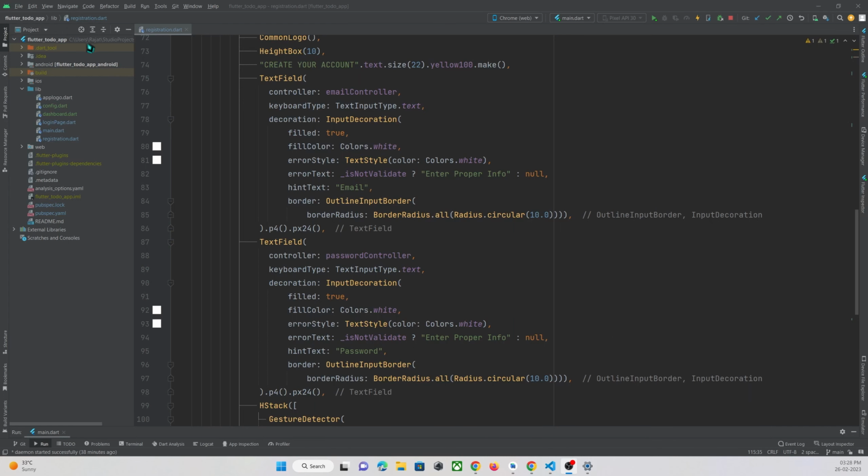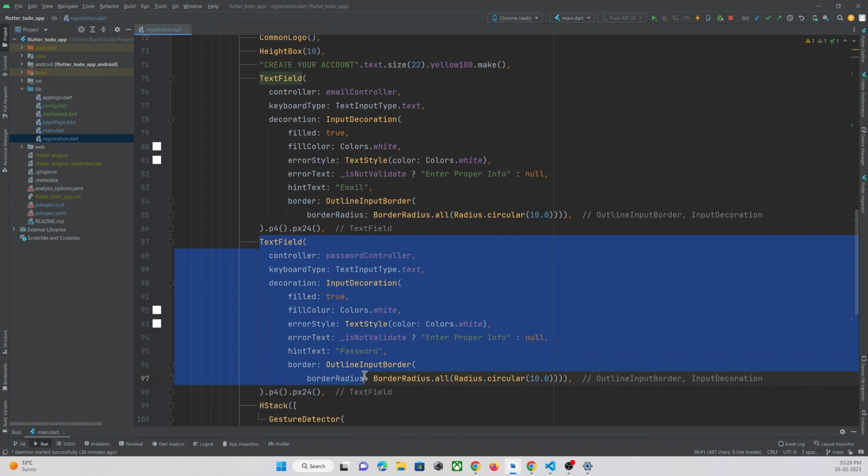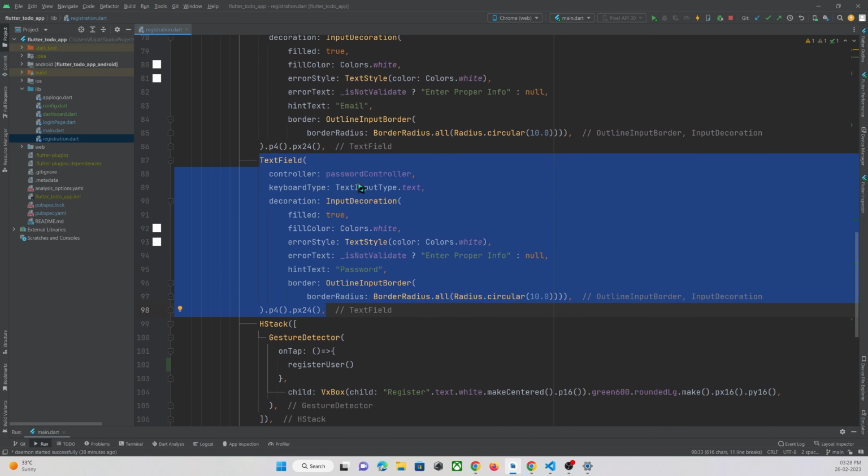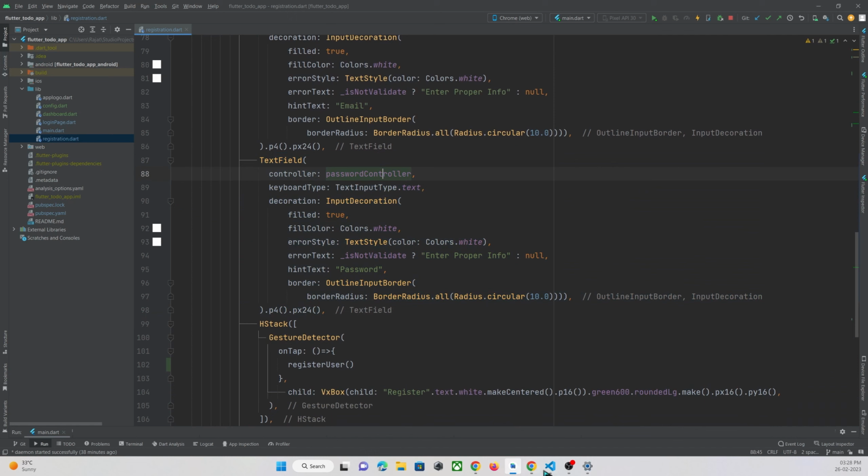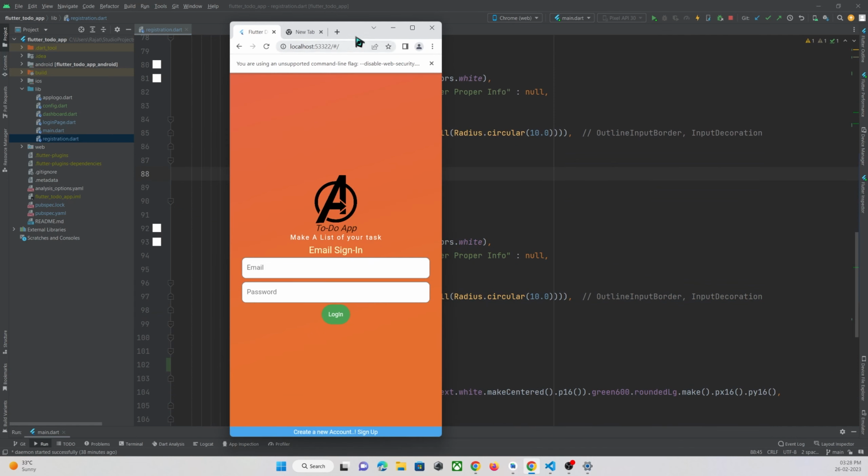Now we are in our Android Studio IDE and this is a Flutter application. In this Flutter application I have a registration page or login page. In the registration page I want to implement a random password generator in this text field. You can see the app is running over here. So here I want to implement the password generator and copy password.